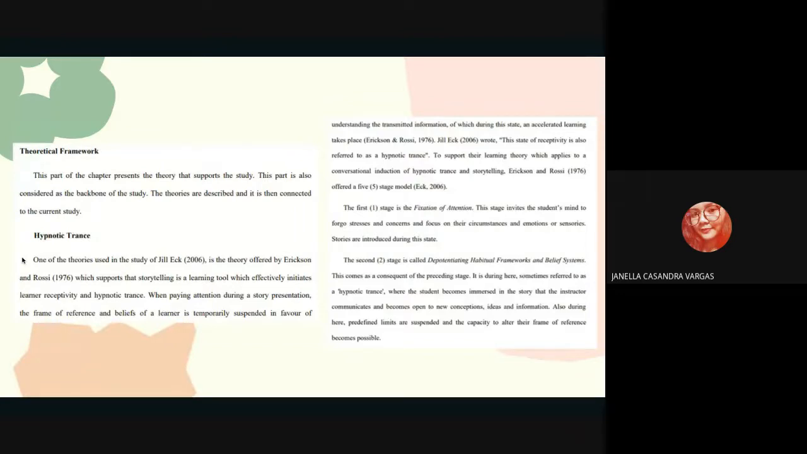This is an example of theoretical framework. Ayun, nag-start sila sa hypnotic trance. Then, actually, mas marami pa to, hindi lang masyadong nailagay. Nilagay din nila yung about sa theory about learning. Ganun. Next slide.